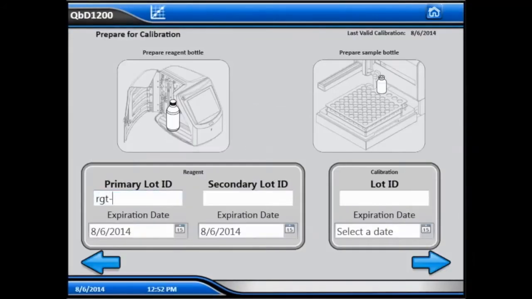Now you have the option to record the lot IDs and expiration dates for any standards or reagents you're using. This is a really nice feature for audit trails. When the calibration starts, you can look at the indicator bar telling you what's occurring in the measurement process. We're going to fast forward here once it gets through the very first few steps.